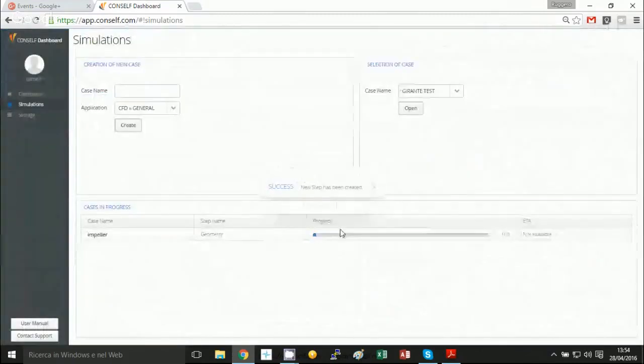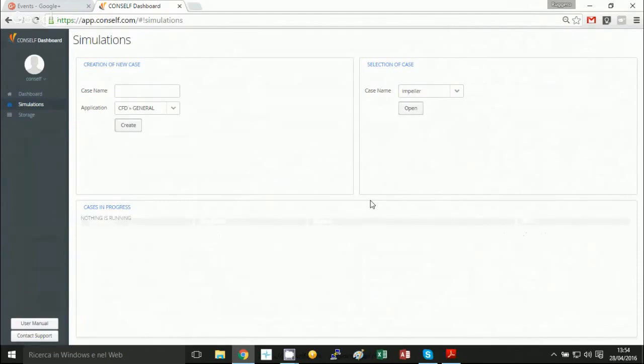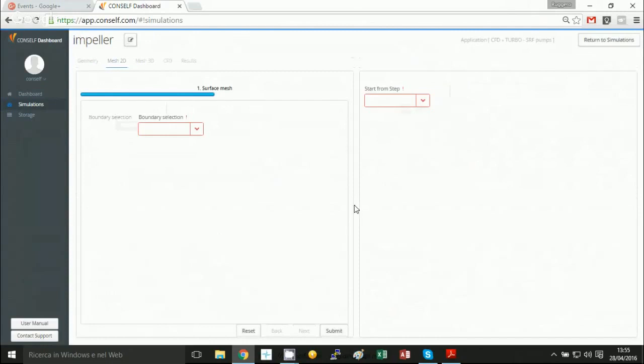So I'm now submitting the geometry step, and in here the software automatically analyzes the impeller geometry for errors or for problems that may lead to an unsuccessful simulation in the later phases. It shouldn't take long, it should be just a few seconds, so if you wait a little bit longer, here it is. Now we can see that the process disappeared from the cases in progress window, so I have it here, impeller, I can open it, and here we are.